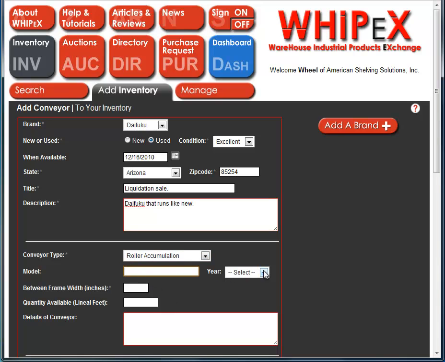Model, I don't know it. It's okay not to put it. Year, don't know what year it is. If you did, you'd put it. Between frame, this particular one we're going to say is 24 inches between frame. Note we don't put any inch signs or anything like that, just the numbers. Quantity available, 510 feet.